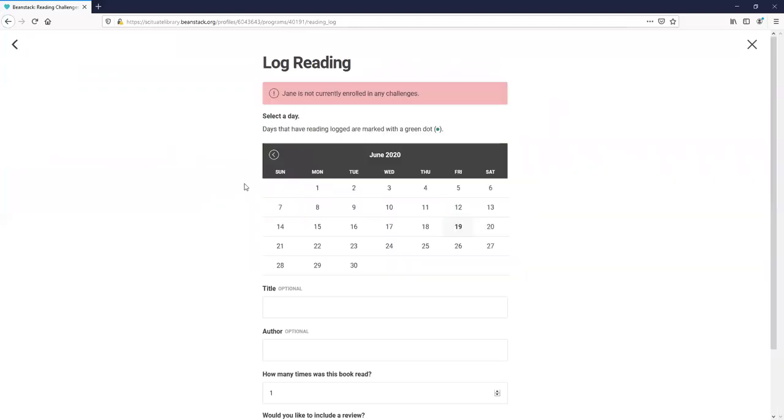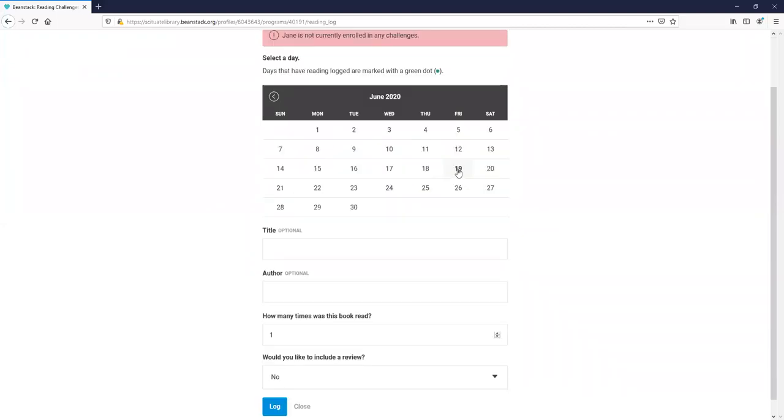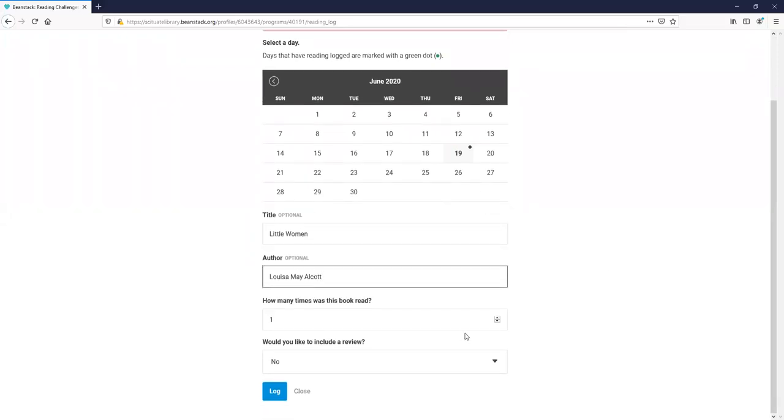So Jane is going to log a book. We'll say she finished it today, so we'll click that. We'll put in a title for the book. Let's say that she read Little Women by Louisa May Alcott. She's read it a dozen times, but we'll just say one because that's how many times she read it today. And we don't want to leave a review right now. If you select yes in this box after you click log, it will take you to right where you need to leave your review. But for now, just doing the reading was enough work.